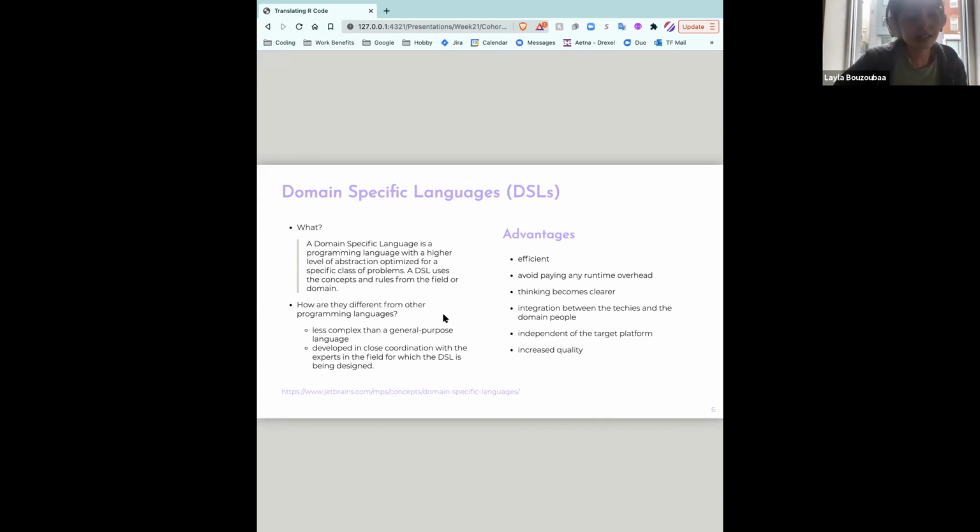So what is it? It is a programming language with a higher level of abstraction optimized for a special class of problems. So a DSL uses the concepts and rules from the field or domain. So how is it different from any other programming language? Well, they're less complex than a general purpose language. So you develop them in close coordination with experts for which you are designing it for.